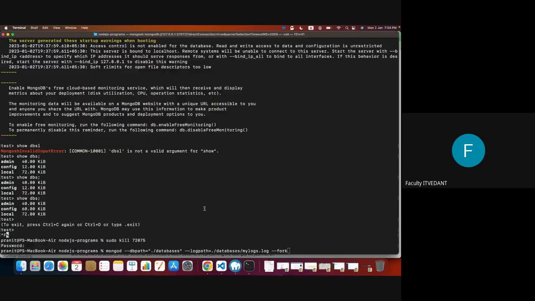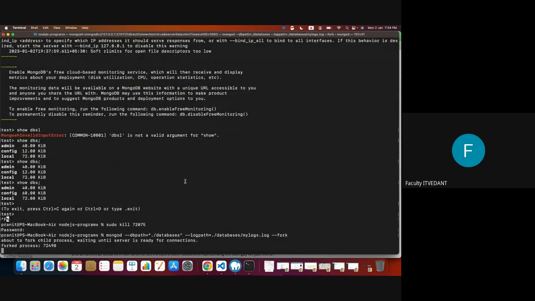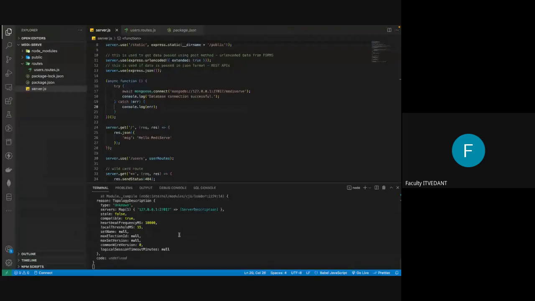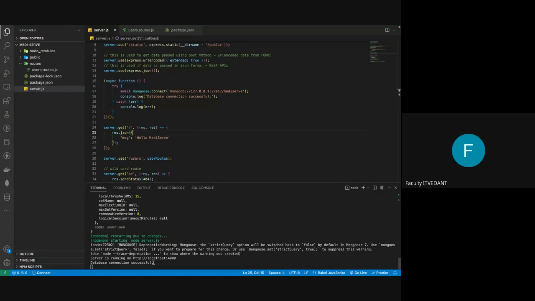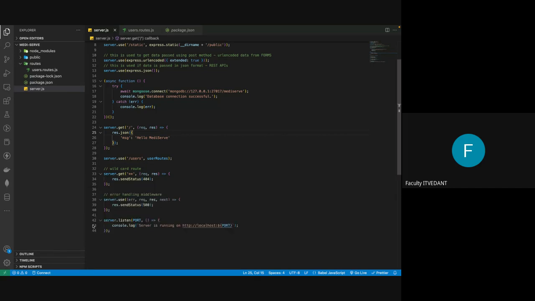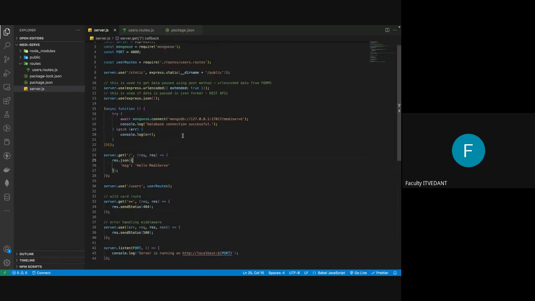Now let's go and start your server. It started on 72498, and now save it again. You'll see database connection successful. It immediately connects to the database. The connection is successful. Understood everyone how to connect to the database using Mongoose?